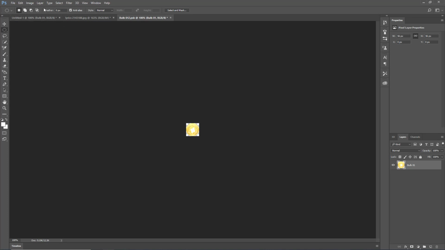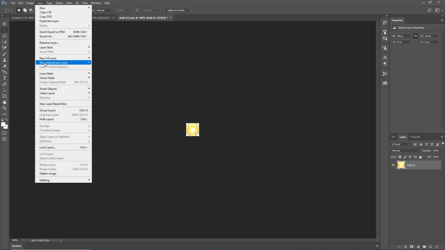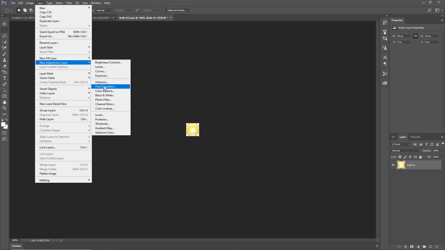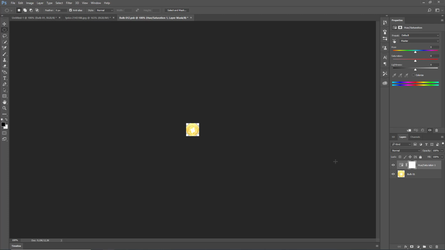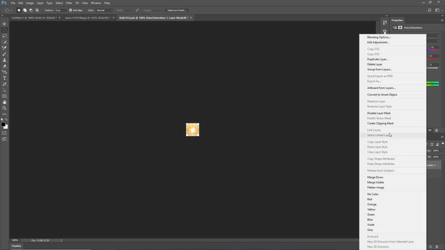Then, go to Layer, New Adjustment Layer, Hue and Saturation, to create a new Hue and Saturation adjustment layer, and set the hue to -12. Right-click on this layer and choose Create Clipping Mask.